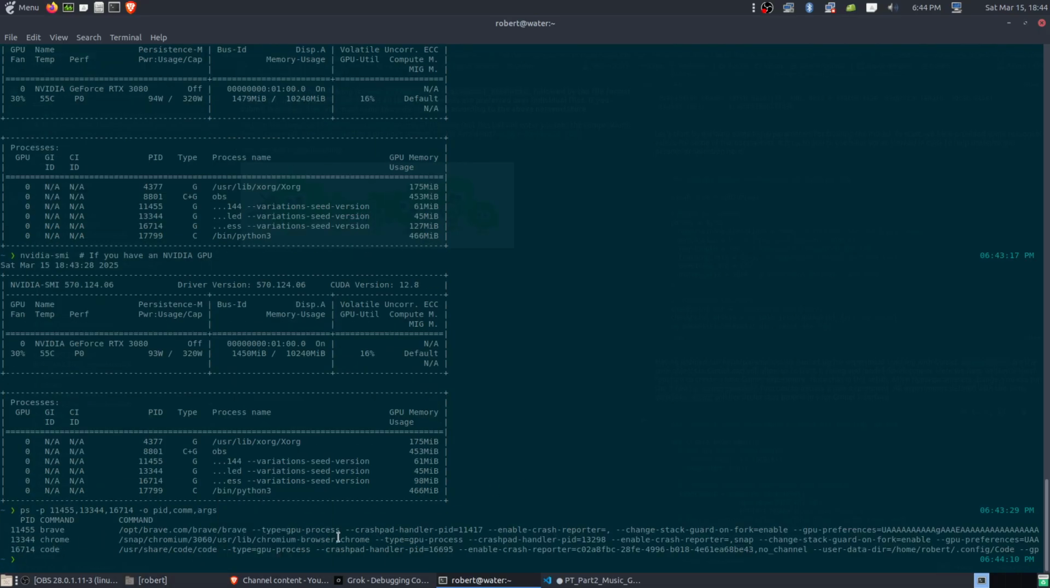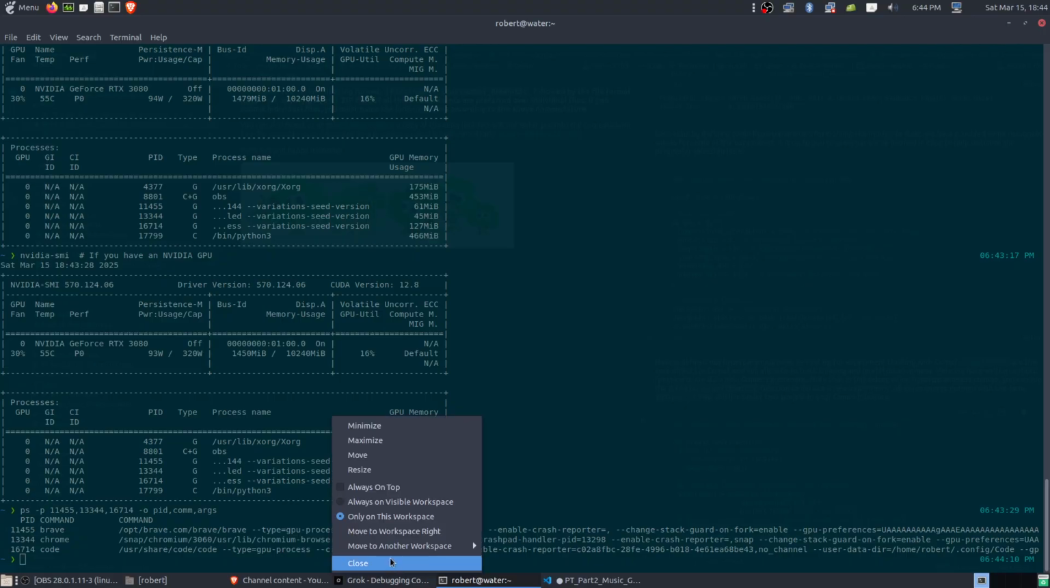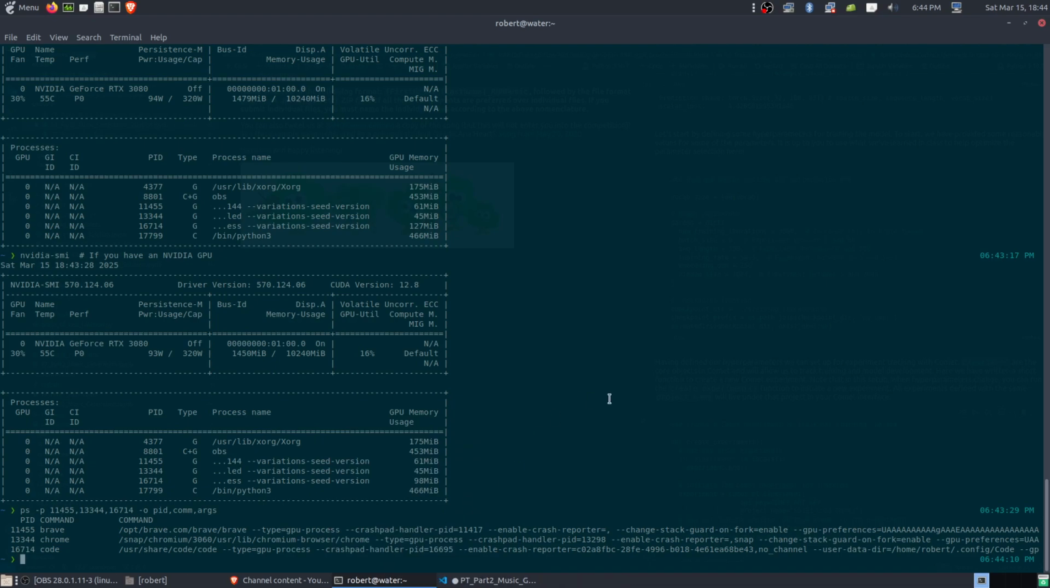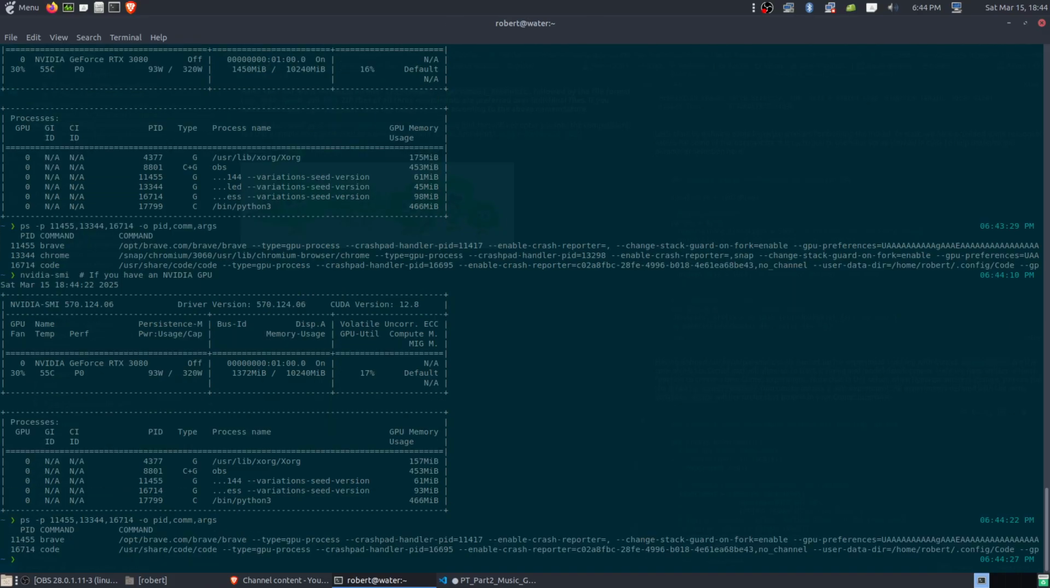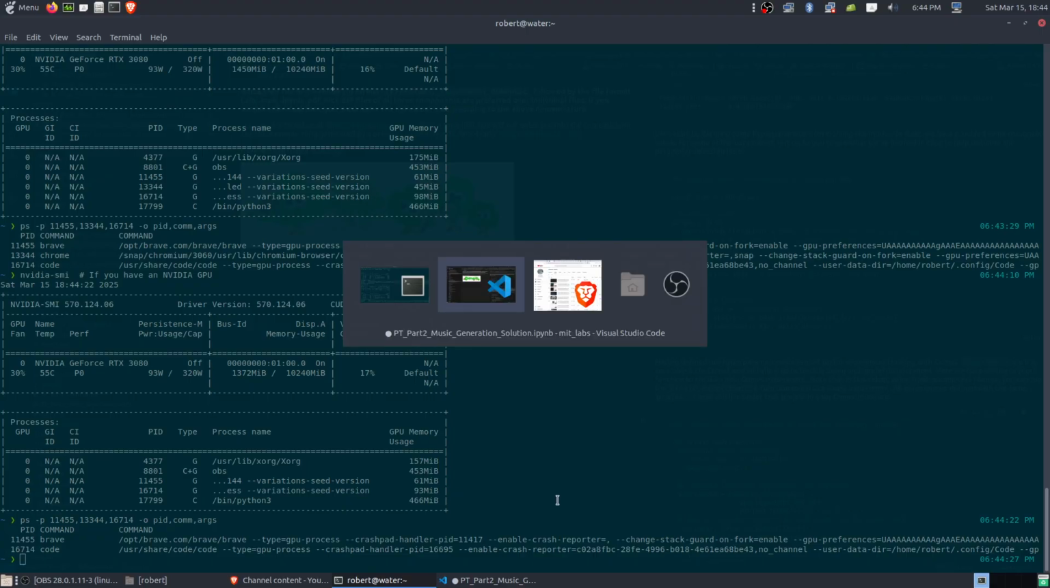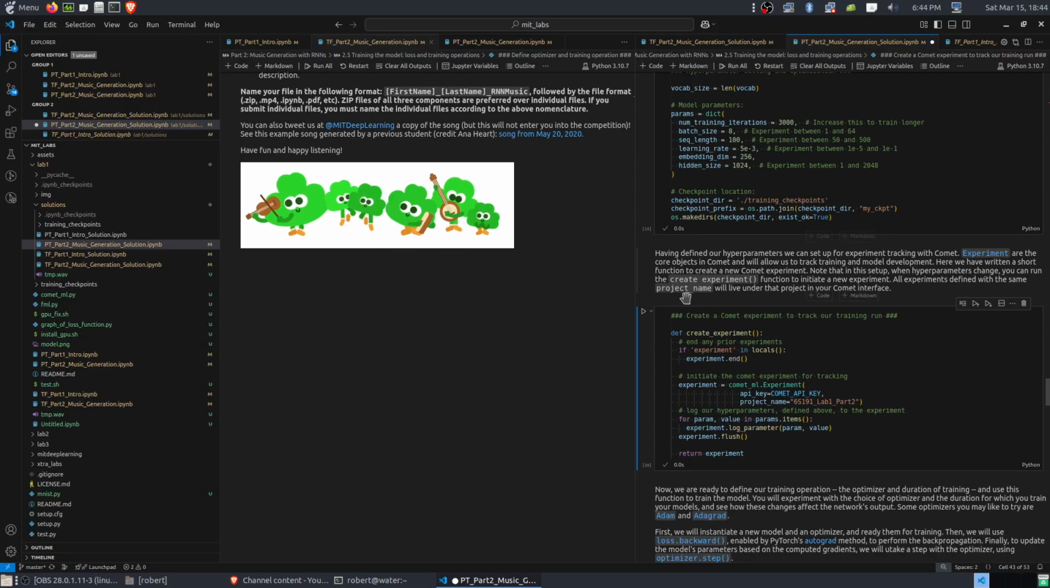So this is the Chromium browser. This is going to be Grok. So if I close Grok, that should go away. As you can see, that's gone. And then if we try this again, we can see Brave, my browser, and Code. So 16714, this is the memory consumption on the video card by Code, VS Code. So far so good.